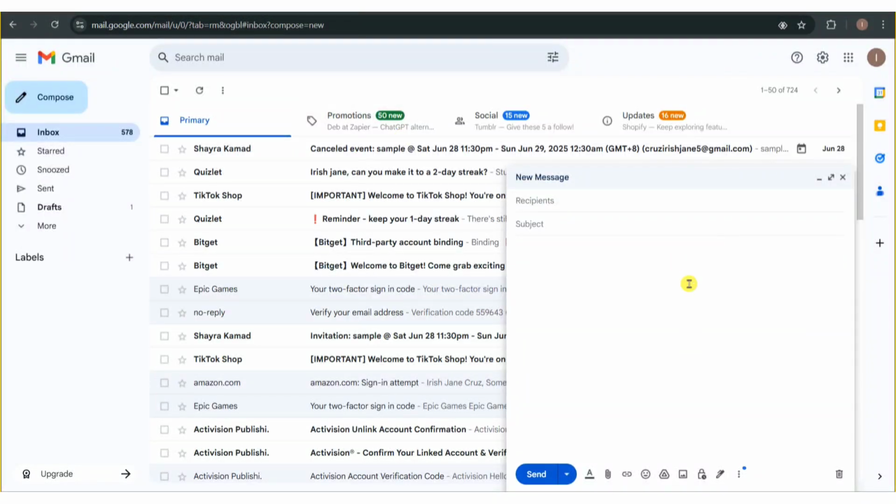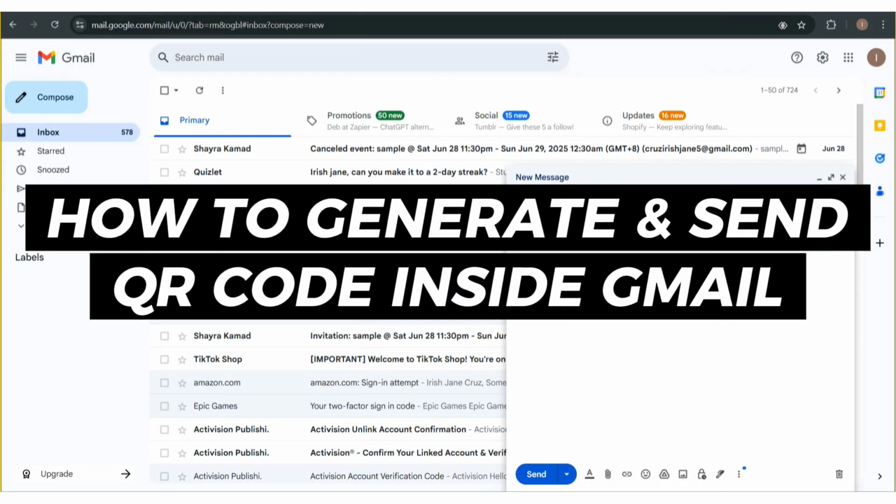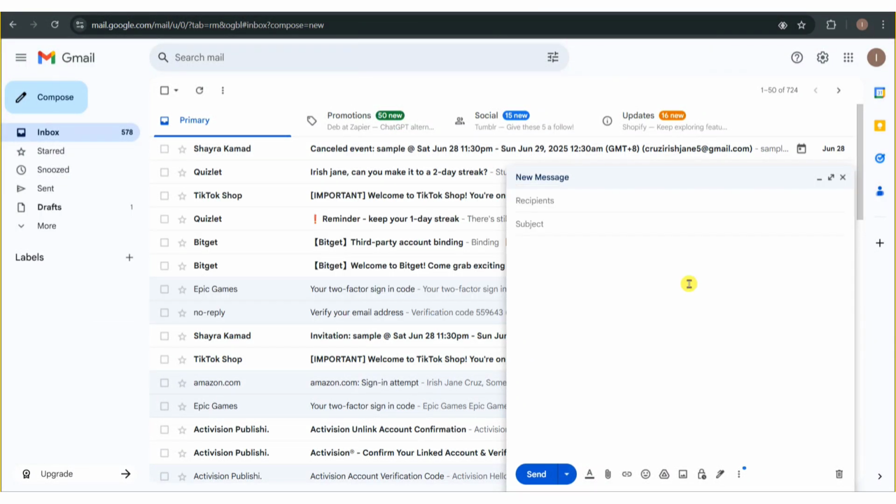In this video, I will show you how to generate and send QR code inside Gmail. So to get started, the first thing that you will need to do is to go ahead and open Gmail. And as you can see in here at the bottom, beside the send button, you'll be able to find all the available tools on Gmail, but there is no option to generate a QR code.